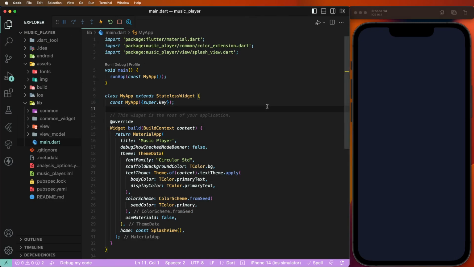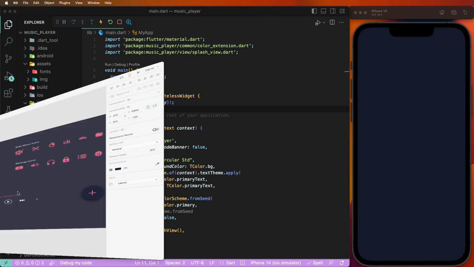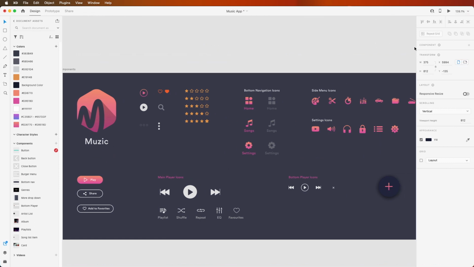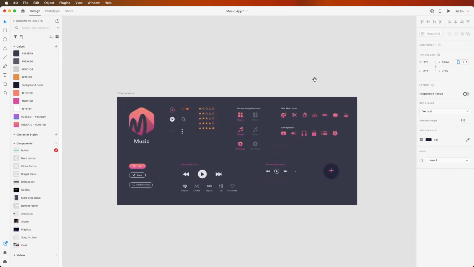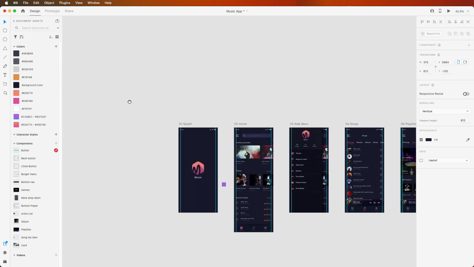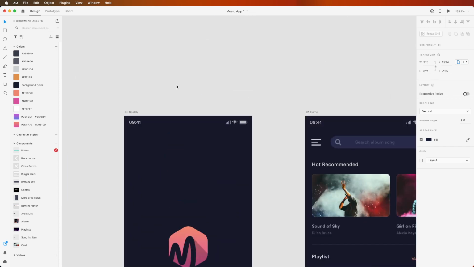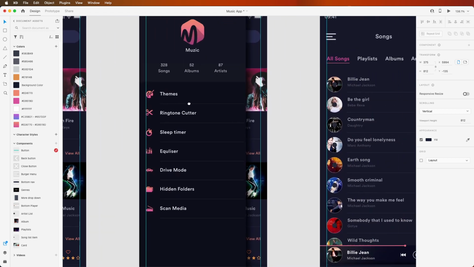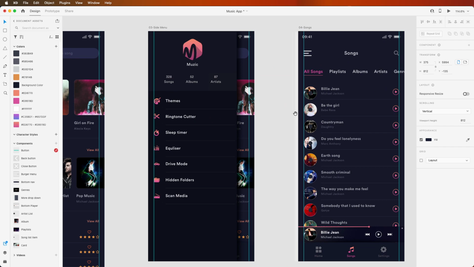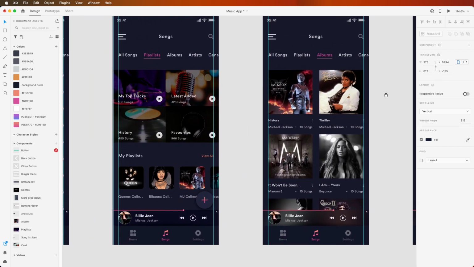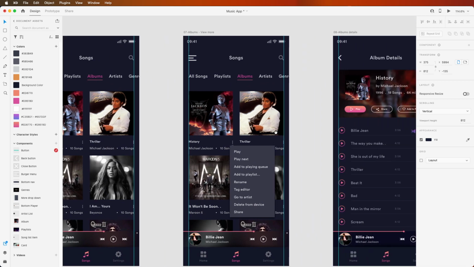First of all, we need to create the basic project, and first open the XD files here and zoom out, and one by one see the displays. This is the play screen, this is the home screen, media screen, side menu screen, song list. All the screens are listed here.